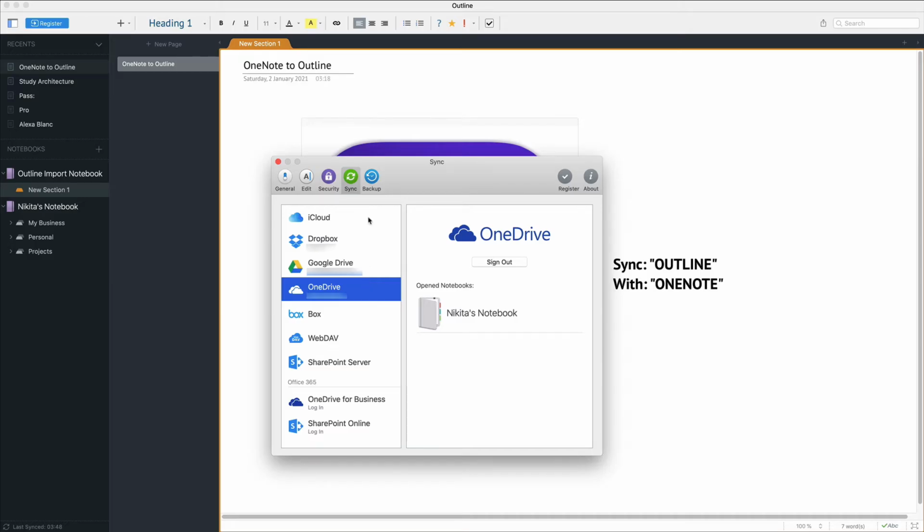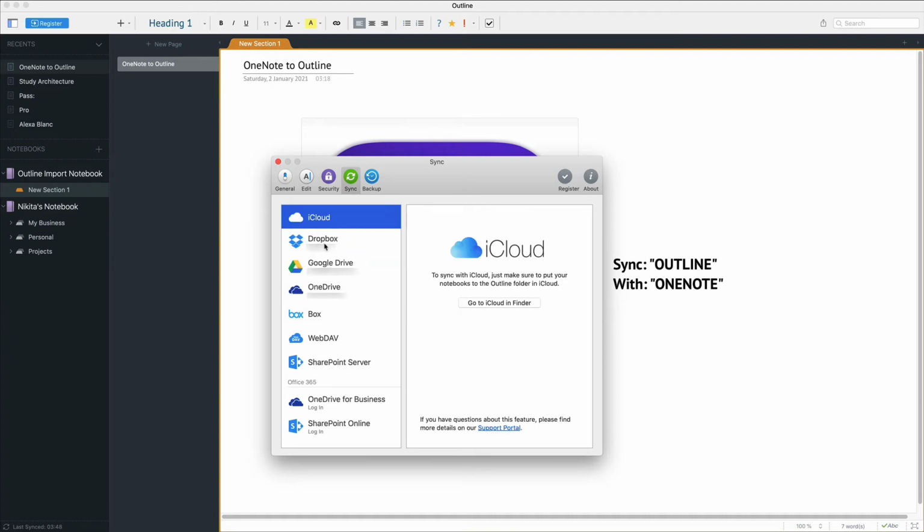If we go back to Outline's preferences and on the Sync tab, we look at OneDrive, you're going to see that I have my notebook added here. I had not had any success in syncing between any other files, because it says to sync with iCloud, just make sure to put your notebooks in the Outline folder in iCloud. After doing so, nothing changes.